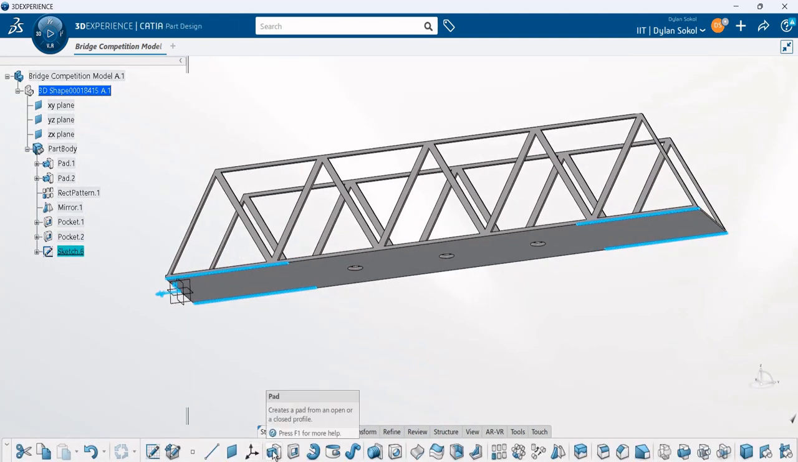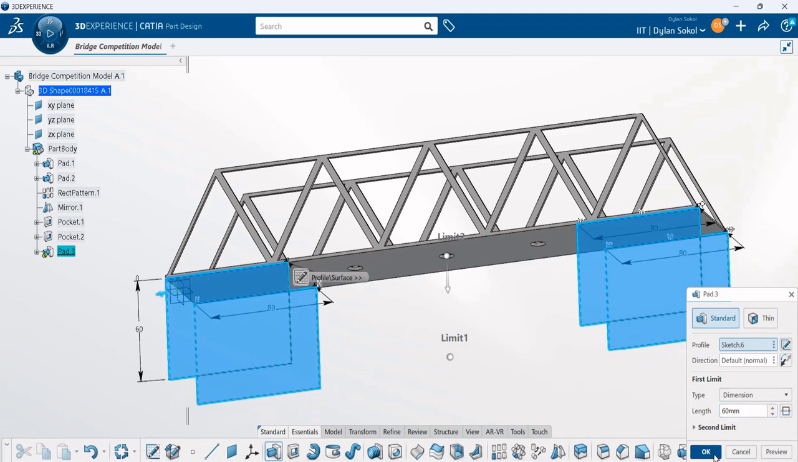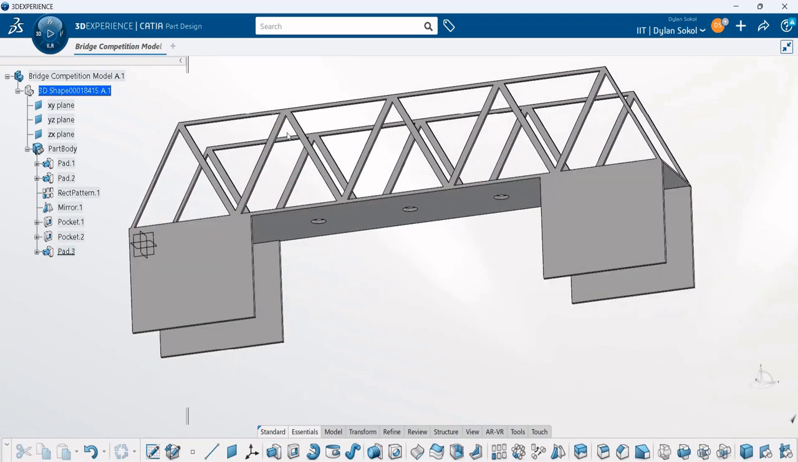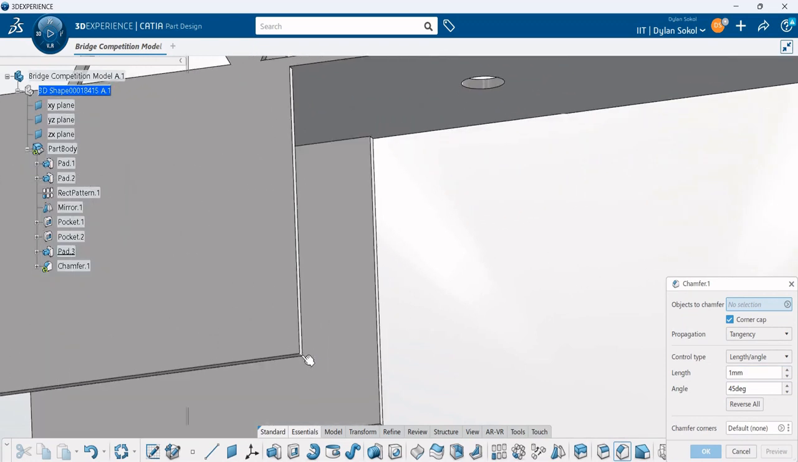With your sketch selected, click the Pad tool. Enter 60 and click OK. Select the Chamfer tool from the toolbar. Click the 4 edges shown. Change the length to 55 and click OK.